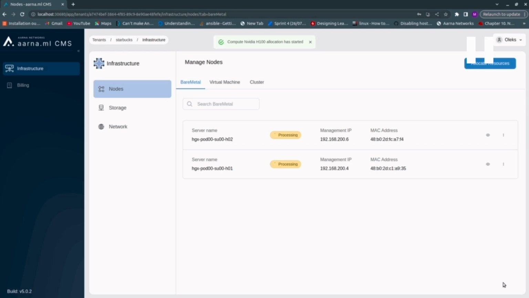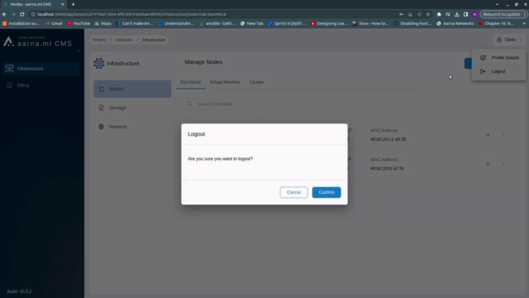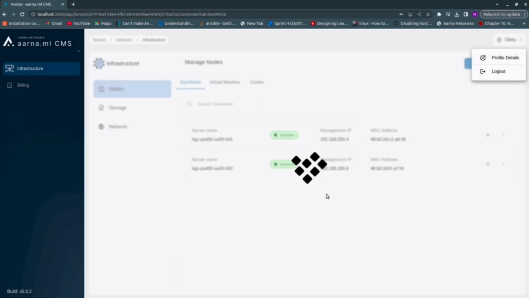So since 2 servers we have asked for, those two servers are getting provisioned. Yeah, the provisioning is success. So we have completed the tasks for the first tenant user. Let's log out and then log in for the second tenant user, and let's repeat the same thing.